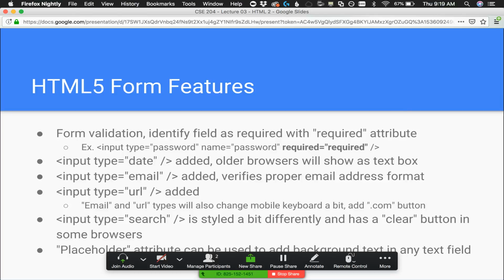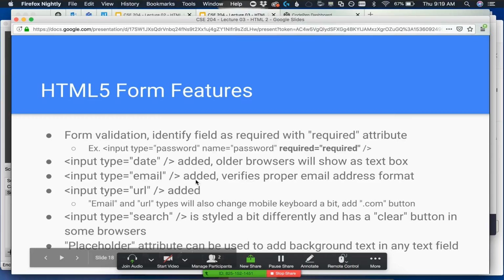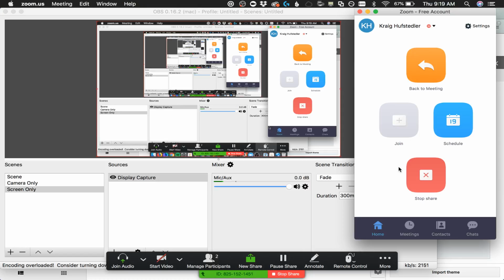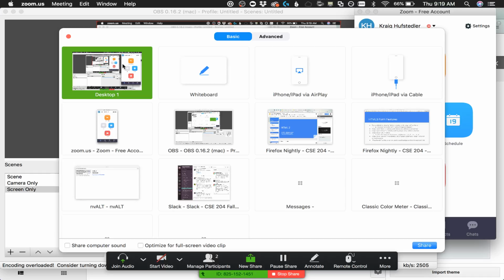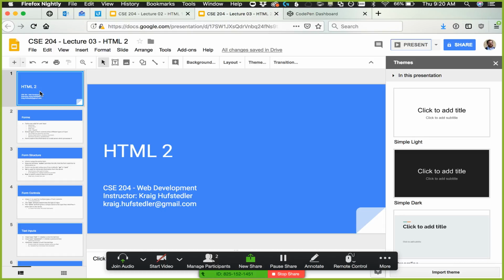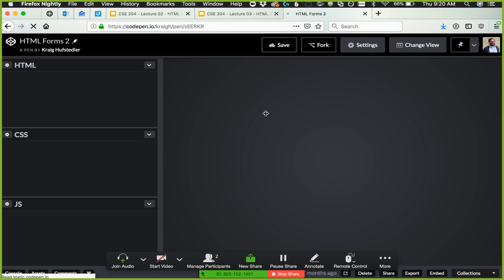Let me show you some examples. Let's see, and actually, I'm going to pull that up. Okay, sweet. Okay, let's see. Do HTML forms 2. Logged in ahead of time, so I don't have to deal with the CAPTCHAs.